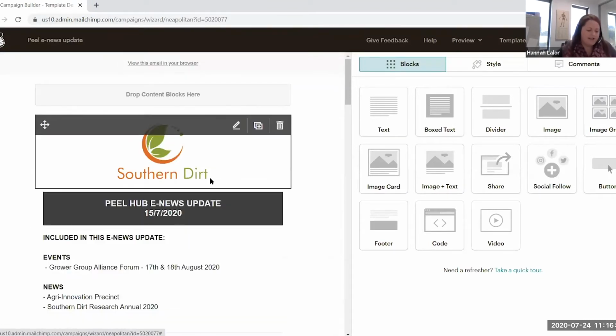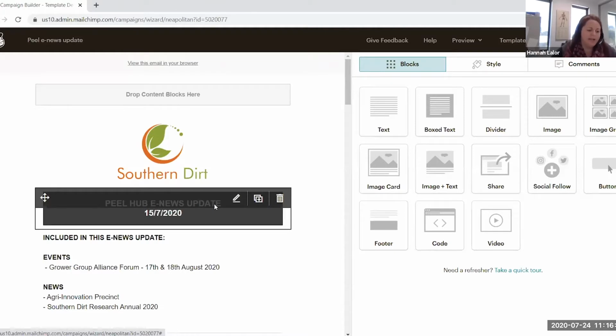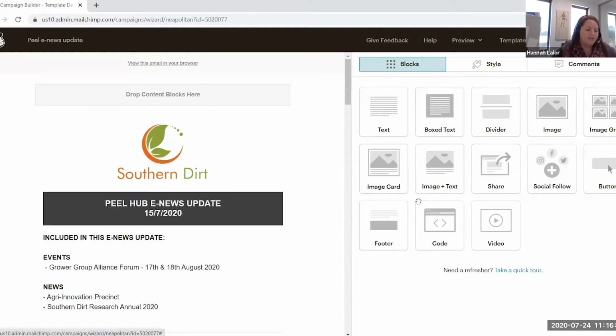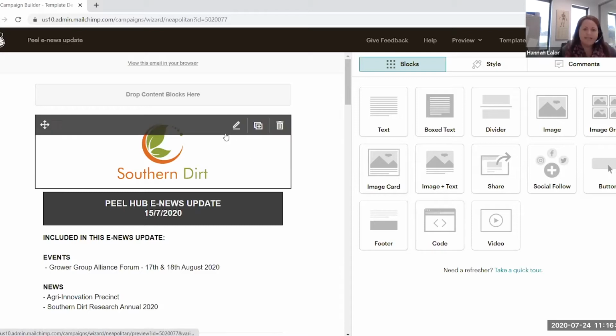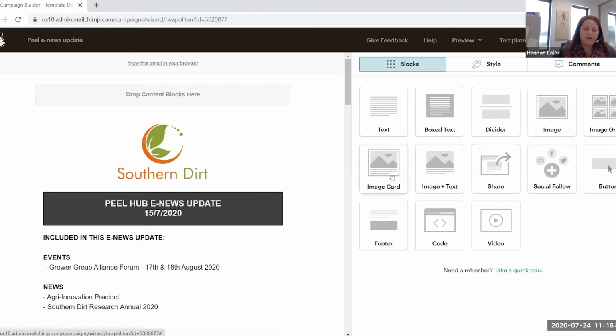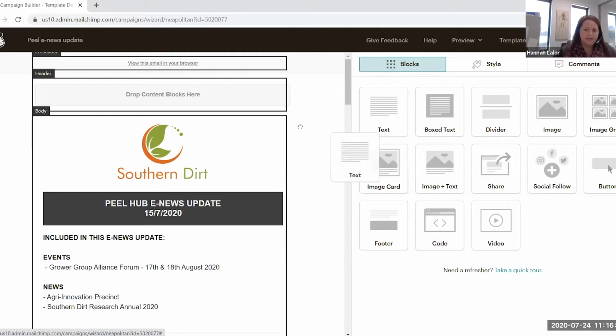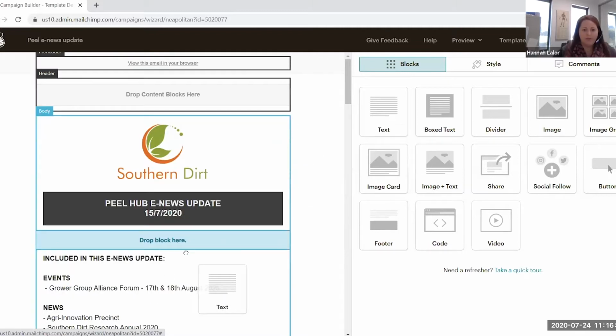Okay, on the left side is a preview of what the email will look like, and on the right side is where you input your content by using these editing tools. I'll show you the ones I commonly use to create our e-news. Each section is called a block, and you drag your editing tool from this side over to where you want that block to go.